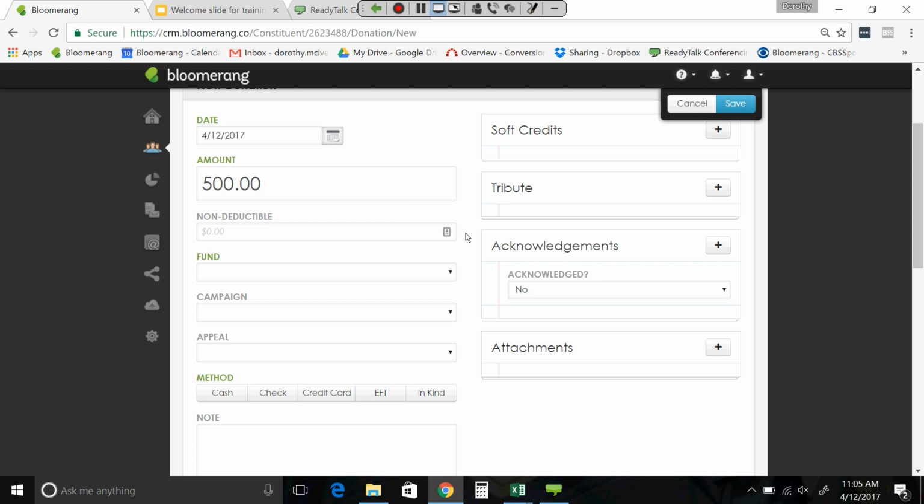Now, the next field down, which is not required, it's an optional field, is the non-deductible field. Non-deductible simply means is there a portion of this donation that Nick won't be able to claim on his taxes next year. If there is a portion of that contribution that is not tax deductible, you would put it in that area there if you keep track of it. Otherwise, you can just leave it blank. It's not required, but that is where any non-tax deductible amount would go, right there in that field.